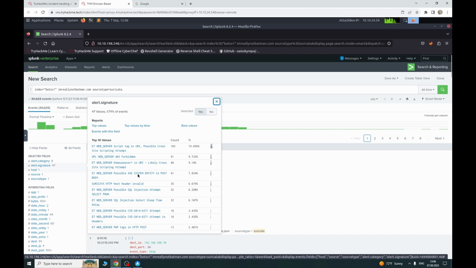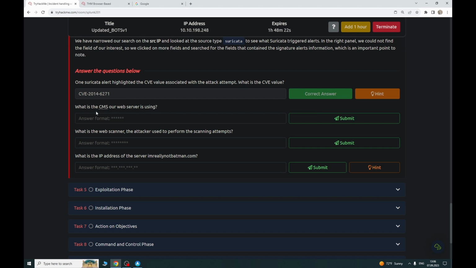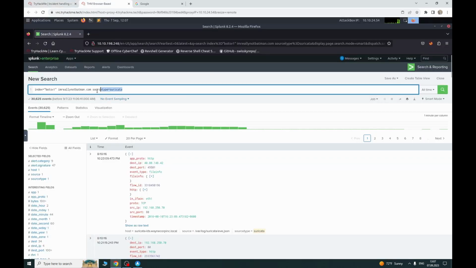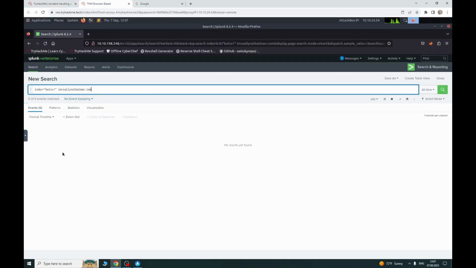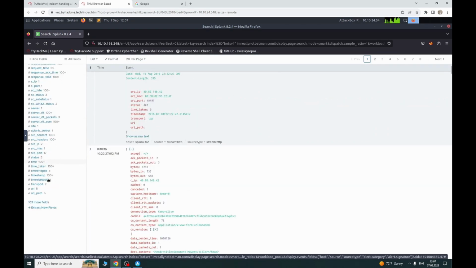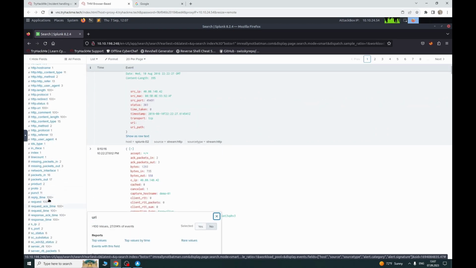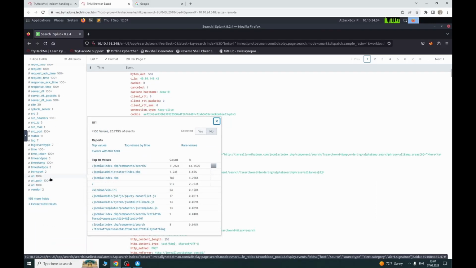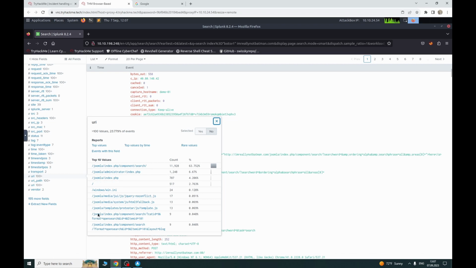In the alert signature we can see the CVE here, so this is the second way you can find it. After that, what is the CMS our web server is using? Content management system. These web applications are used to manage content on a website, for example blogs, news sites, e-commerce sites, and more. So I will delete this and move to URI to see if we can find the answer. And here is the answer, it's Joomla.